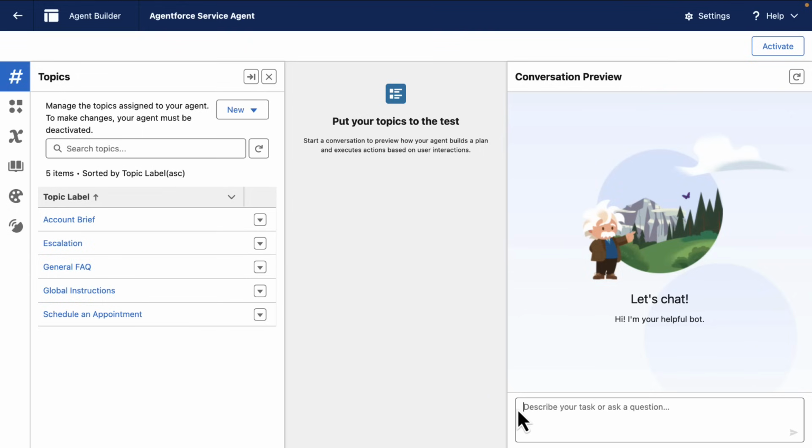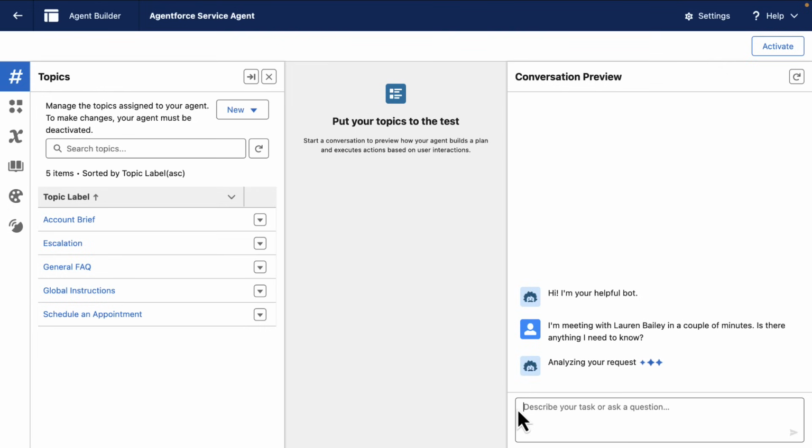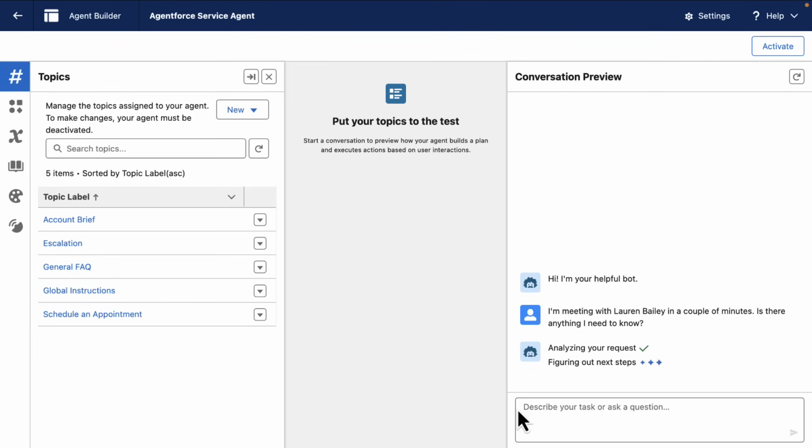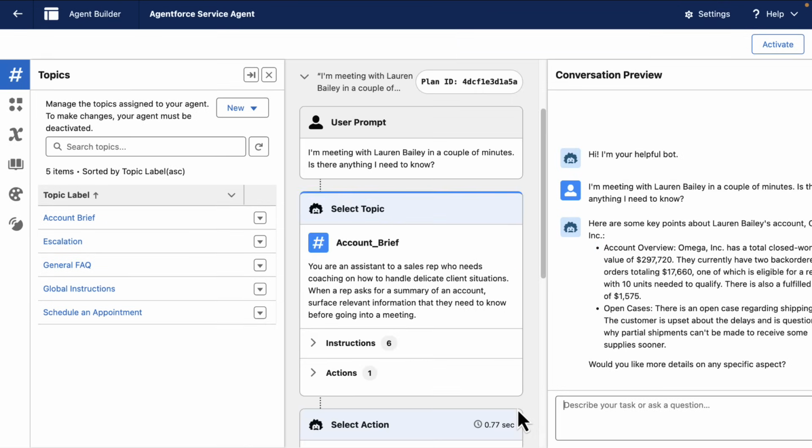Let's imagine I'm a salesperson heading to a hospital to sell medical supplies. Before my meeting, I need a quick update. So I'm going to ask my agent, I'm meeting with Lauren Bailey in a couple of minutes. Is there anything I need to know? So the agent is analyzing my response. And it comes back and lets me know that there is an open case on shipping delays, there's two back orders, and one is eligible for a rebate.